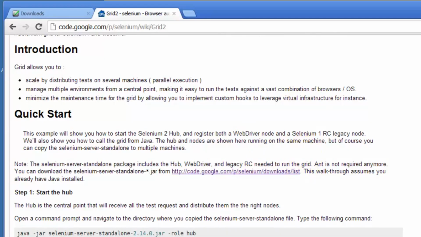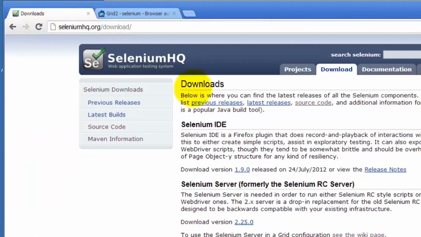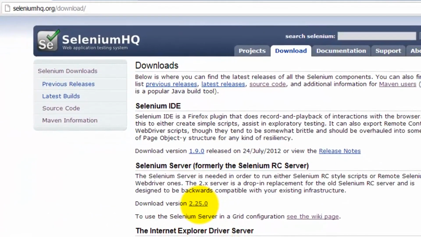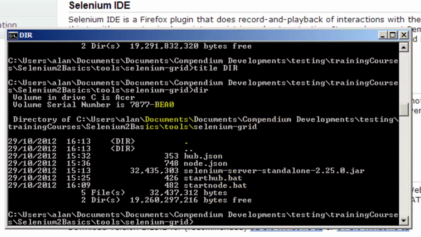So what we do, or what we need, is we need to download the Selenium server standalone jar. We need to have that in a directory somewhere. So I have it all in a tools directory. So remember, I have a tools directory that has the ChromeDriver and the Internet Explorer driver. Well, I've got a Selenium grid folder in there as well, which has the Selenium server standalone 2.50 jar.